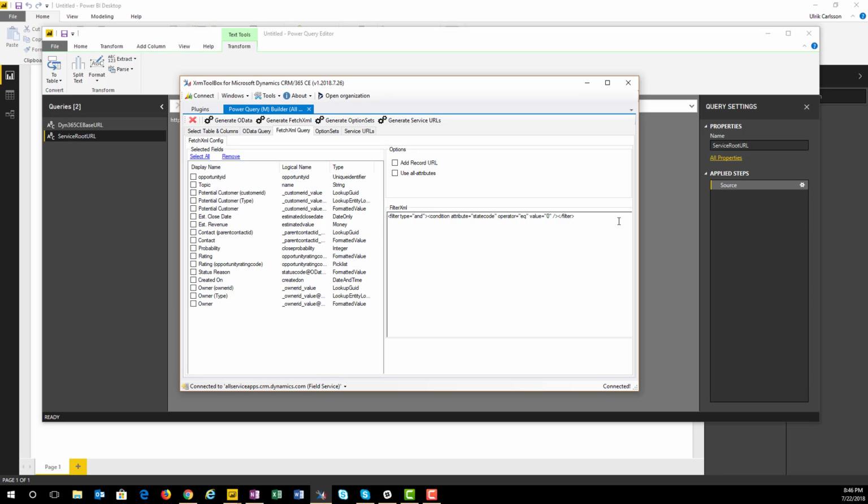And notice here, I have a filter on the opportunities that basically selects all the active opportunities. I'll leave that in for now. And I have a couple additional options here, add record URL and use all attributes. I will select the add record URL. I'll get back to the use all attributes and what that does.